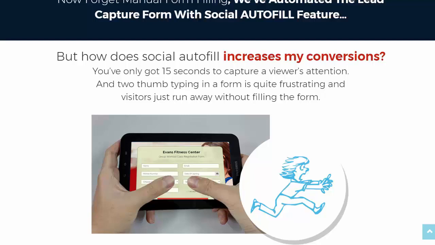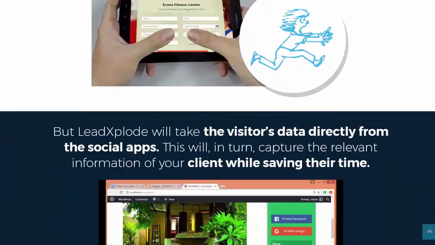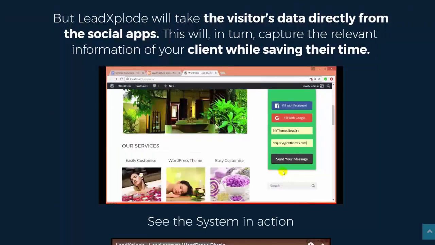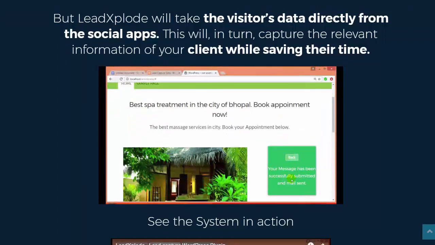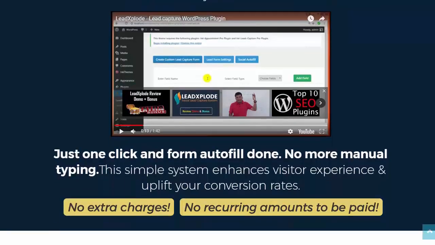And two-thumb typing in a form is quite frustrating, and visitors just run away without filling in the form. LeadXplode takes the visitor's data directly from the social apps. So this will in turn capture the relevant information of your client while saving their time. So here's a great video you can watch here. It shows the system in action.